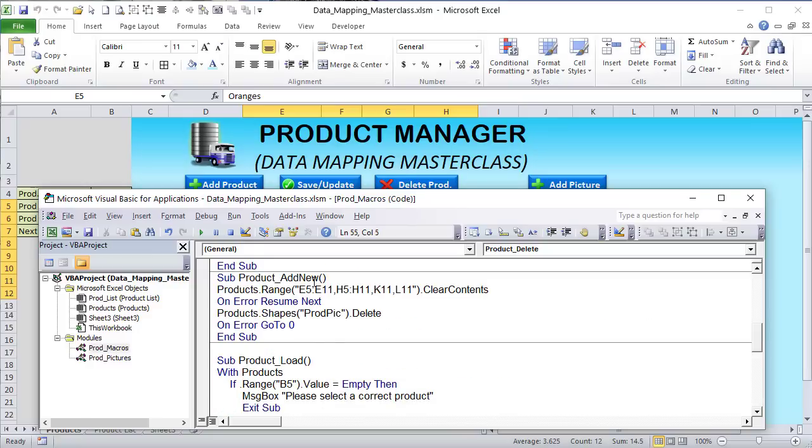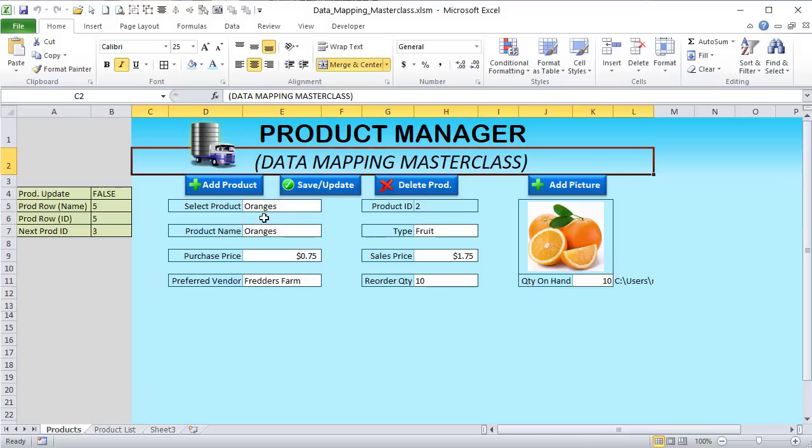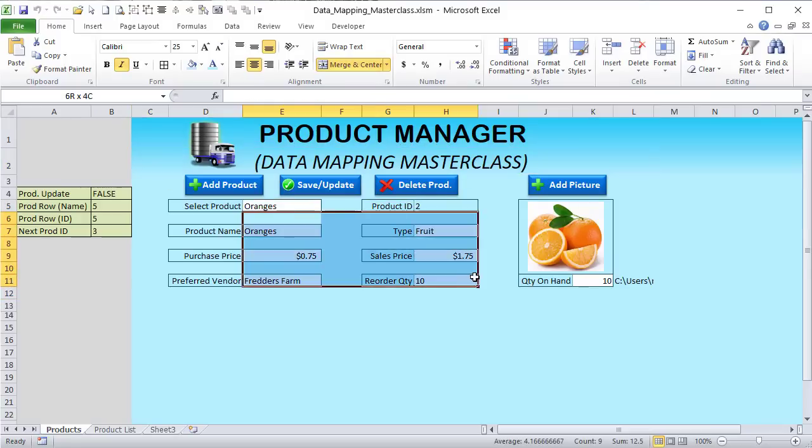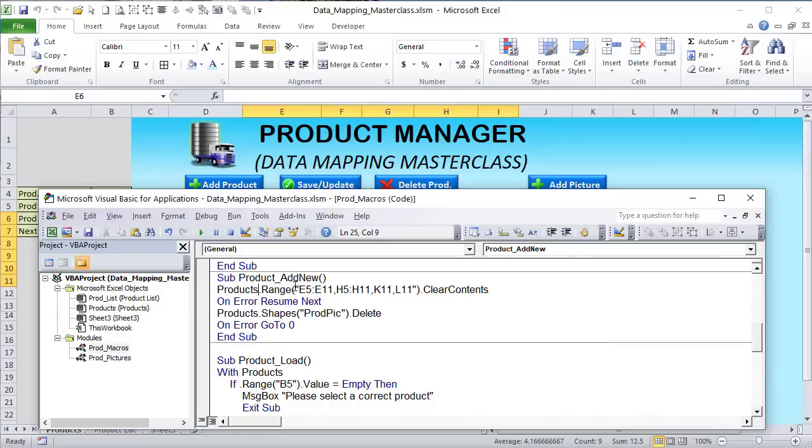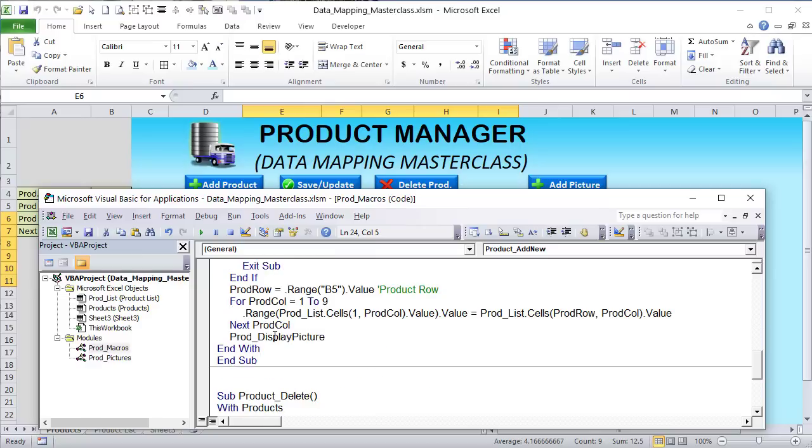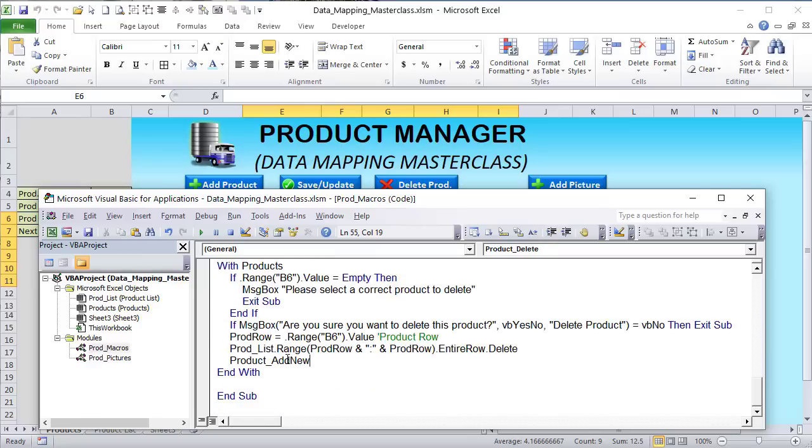So we can clear out the existing, right? Once they delete this record, if they click here, we want to make sure everything gets cleared out. Well, we've already written a macro that's going to do just that, and that's called ProductAddNew. So all we need to do, again, is copy this and bring it down here. And that's going to paste it down there.